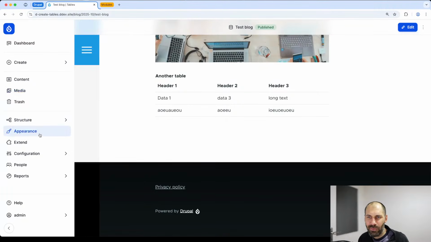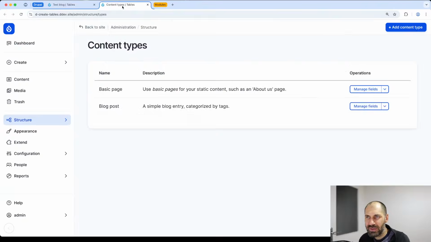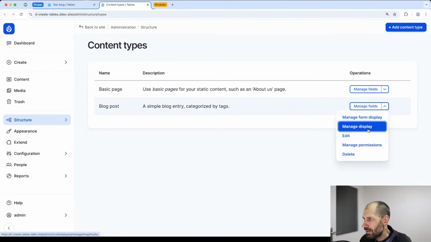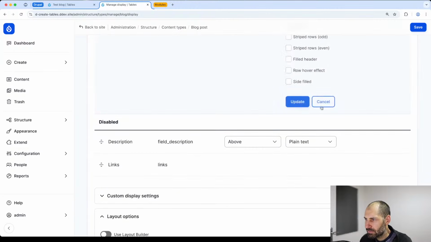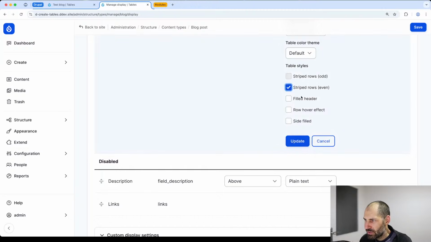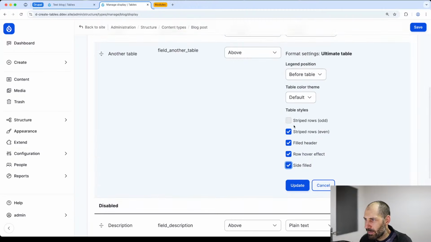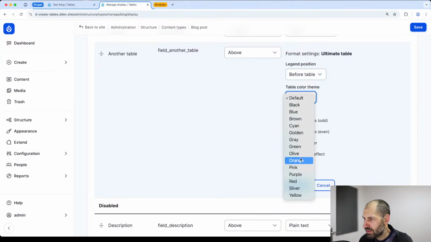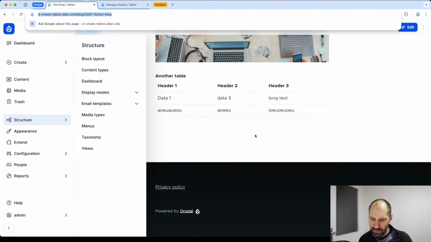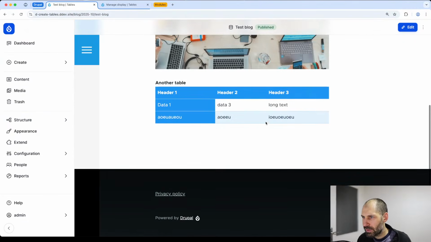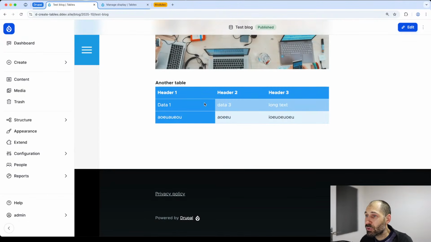And let's go to content types, manage display. Let's check out our formatter. What you can do is enable a bunch of table styles, and you can also change the color as well. Let's give it a blue, see what happens. If I refresh, oh, there you go. Got a nice little blue, and it's got a nice little hover. That does look pretty good.